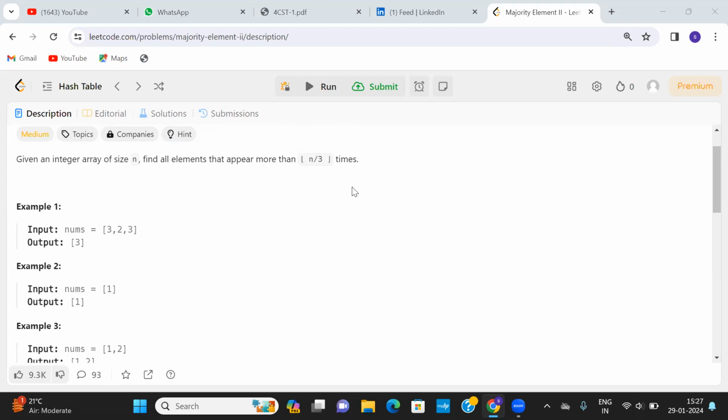So what are we going to do? We are going to calculate the frequency of each and every element. After calculating the frequency of every element, we are going to check whether this particular element appears more than n by 3 times. We are going to store the value of n by 3 initially in a variable, and check whether that element appears more than n by 3 times or not. If it does, we are going to store it in our final answer, otherwise not.